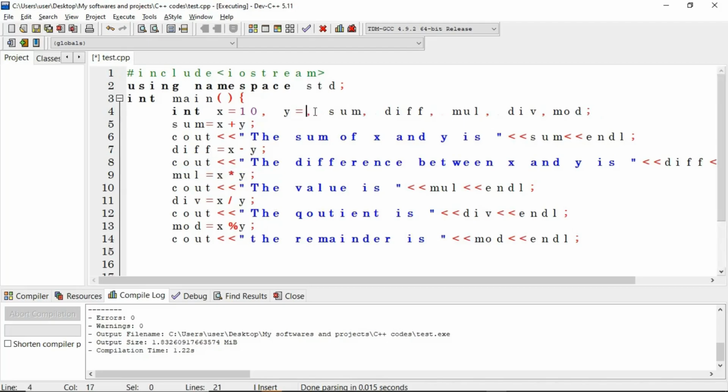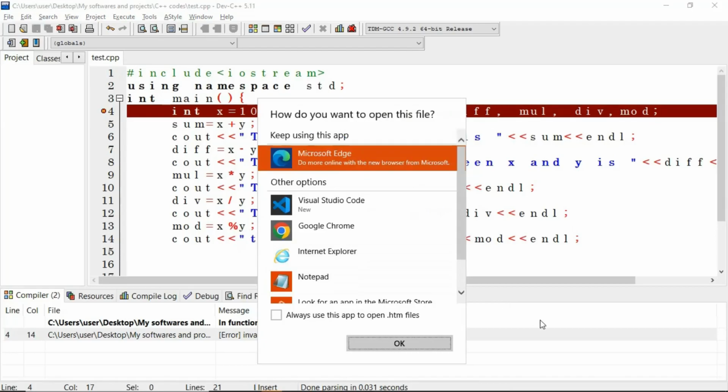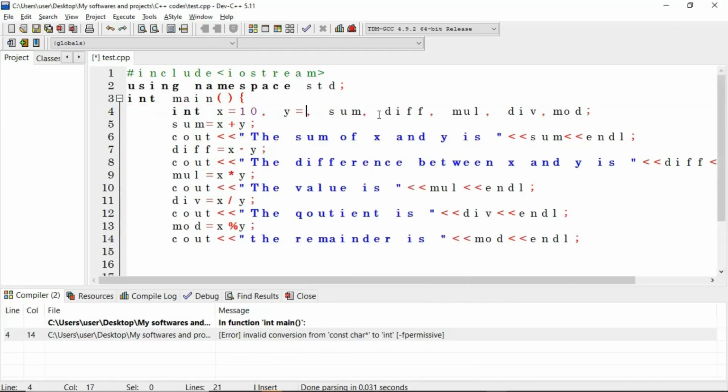But if I mistakenly change y to, let's say, a string, and I try running this, see, it's an invalid conversion from char to int. So basically this is an error. I'm just going to return this back to its default state. So basically we have declared x and y. These two variables should only store integer values. If we go against that principle, it's definitely going to generate an error.